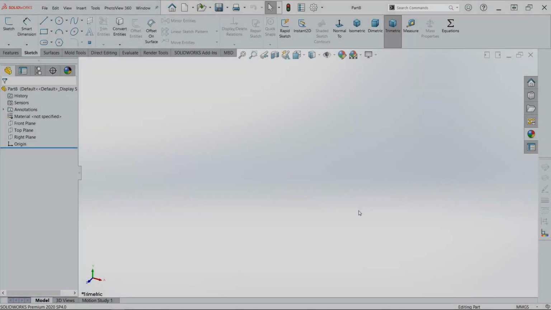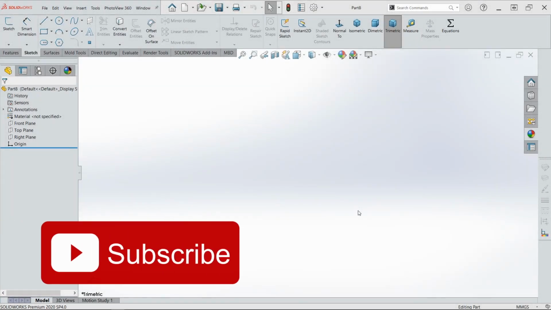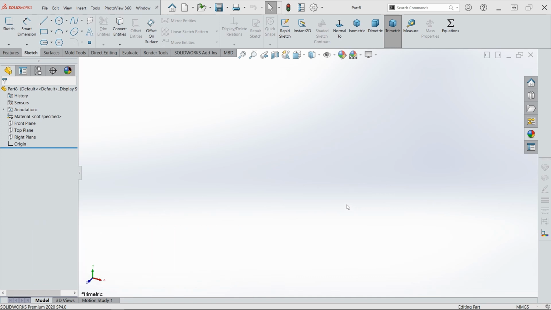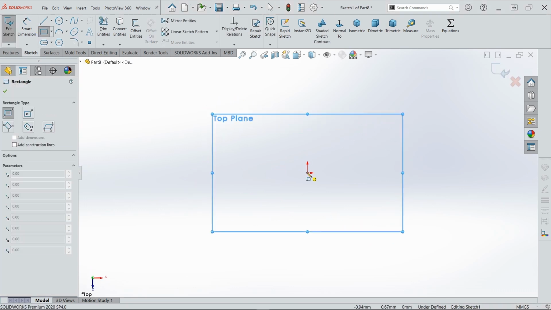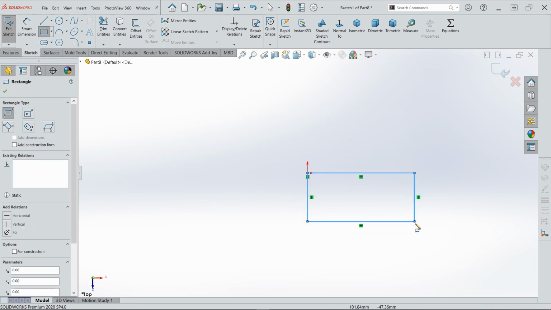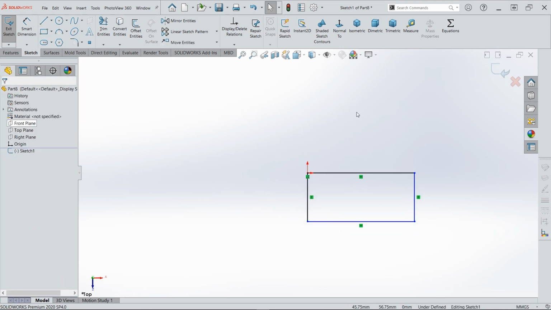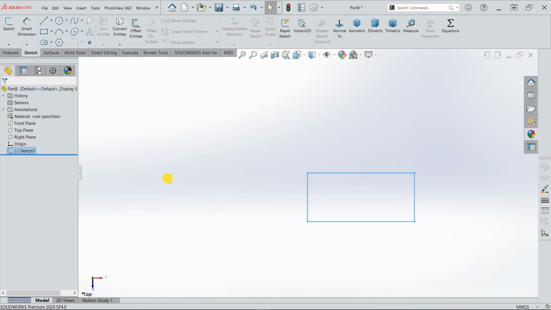The question is, how can we change the color for a sketch in SolidWorks? There are a few ways that we can do this. So let us create a quick sketch. Let's draw a rectangle. We're not going to define it. And let's exit this sketch.